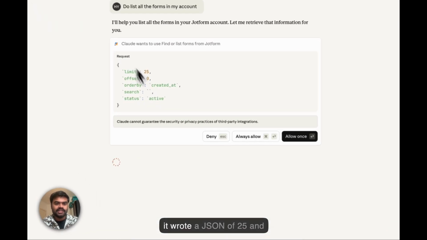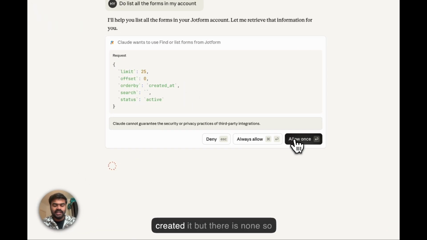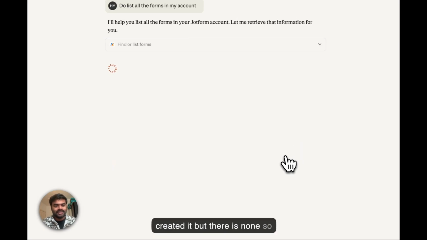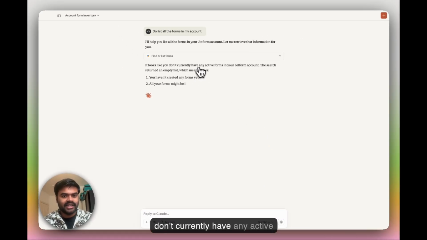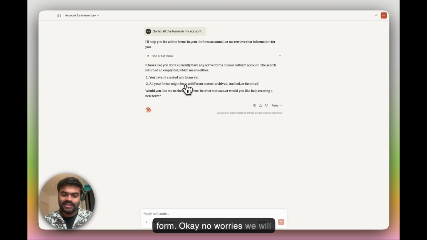So it wrote a JSON of 25 and created it, but there is none. So it says I don't currently have any active form. Okay, no worries, we'll create one.